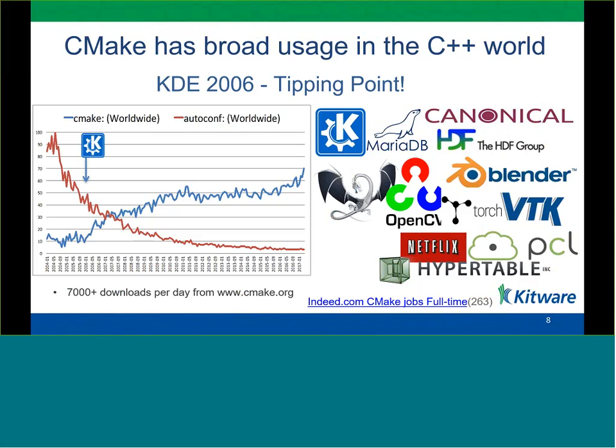Since then, CMake has gotten broad usage in the C++ world. I suppose our big tipping point was in 2006 when KDE adopted it as their build tool. And this was good for them and great for us as well, in that it forced CMake to adopt a lot of standard patterns that were in autotools, and to make shared library versioning and install rules work fast. So basically it was a great opportunity for a large toolkit outside of Kitware's projects to adopt CMake.